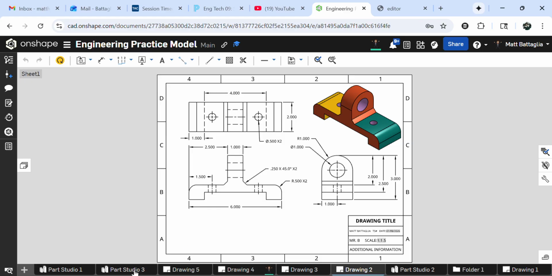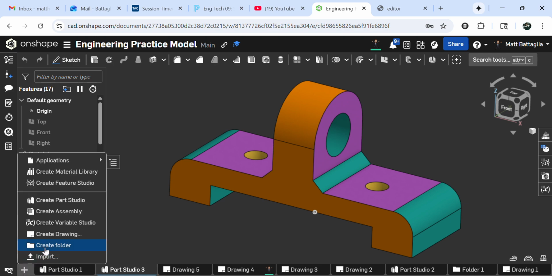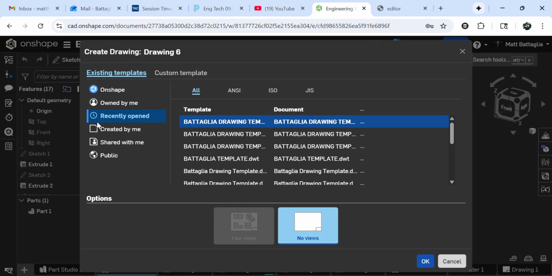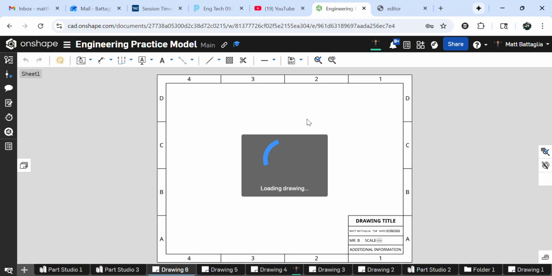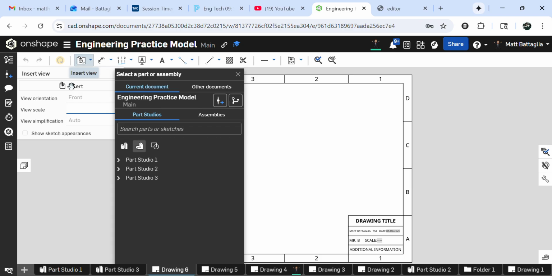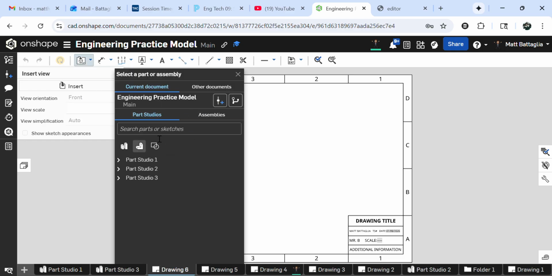Our practice drawing should be up in the background so we can use it as a reference while we complete this task. In order to get started, you're going to hit the plus sign in the bottom left-hand corner, and you are going to select Create Drawing. You should go to the Created by Me portion, and in there you should see your drawing template. Go ahead and open up a blank drawing template. When you open up a blank drawing template, you should see that you have Insert View automatically selected. If you don't, you can just go ahead and click Insert View, Insert, and it should pop up. In there, we should see Part Studio 1, and you're looking for your part number 1. Go ahead and click.